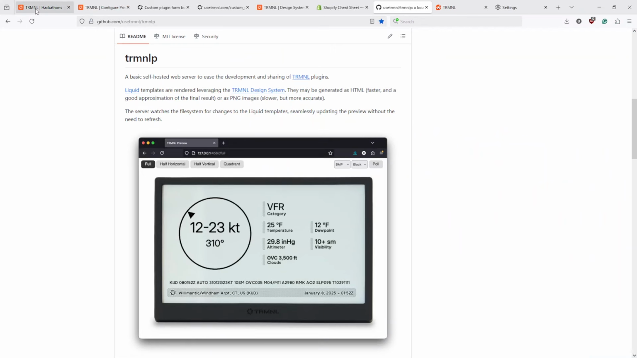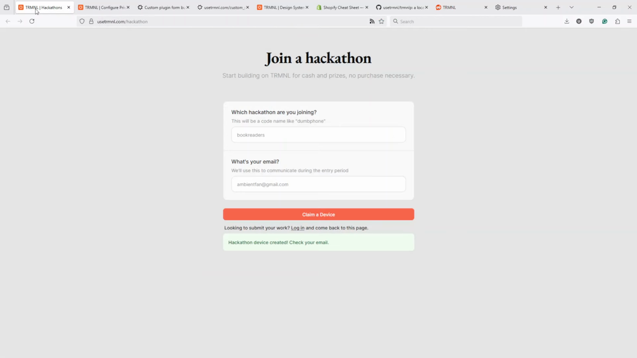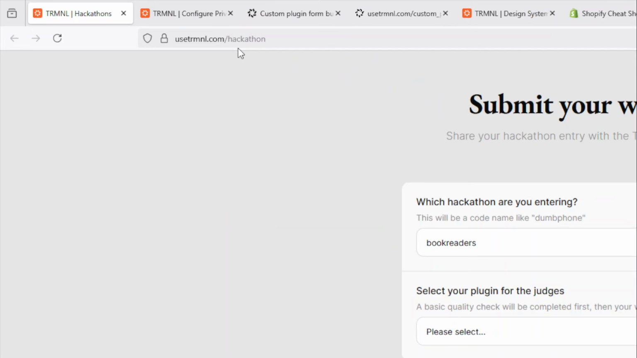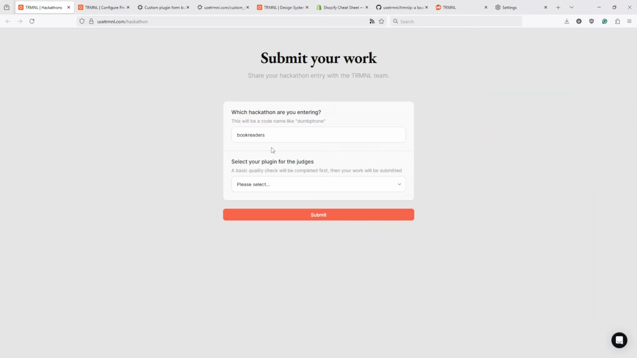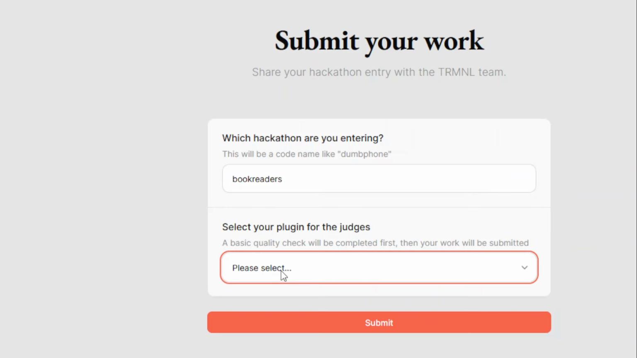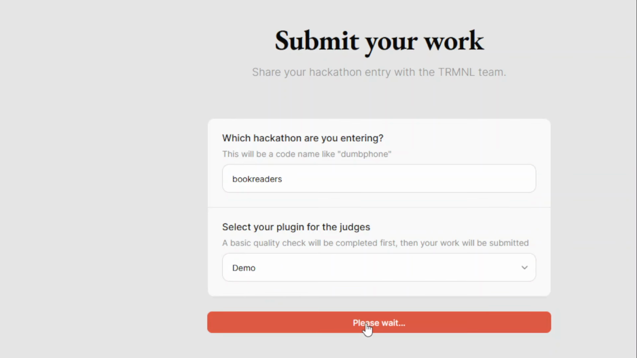It needs to be pushed into your account though to move on to the final step, which is submitting your plugin for entry into the hackathon. If you go back to useterminal.com/hackathon and you are currently logged in, you will see a message that you can now enter in the code for your hackathon, and you can select from your account the plugin that you created. When you're ready, hit submit.